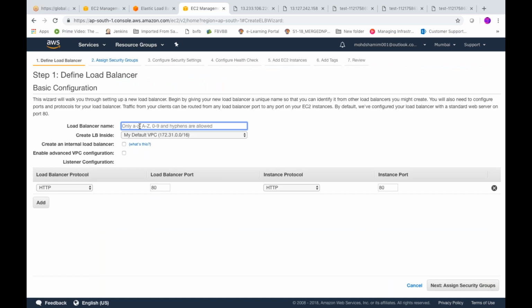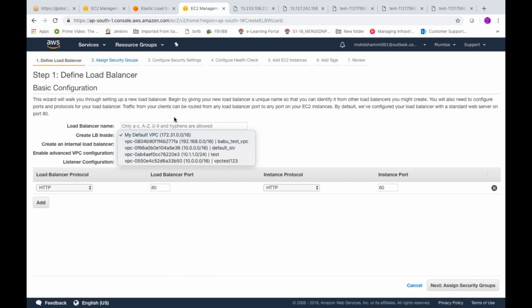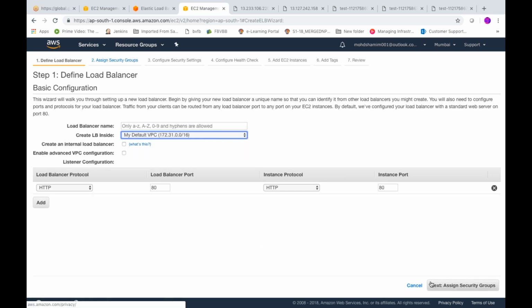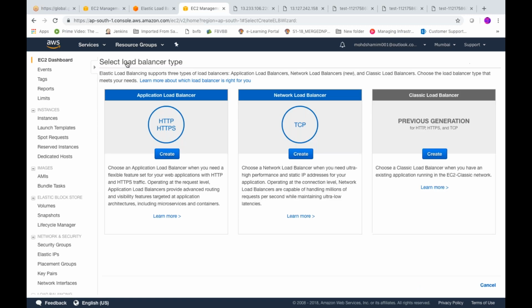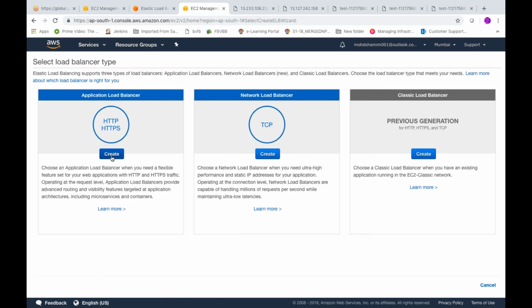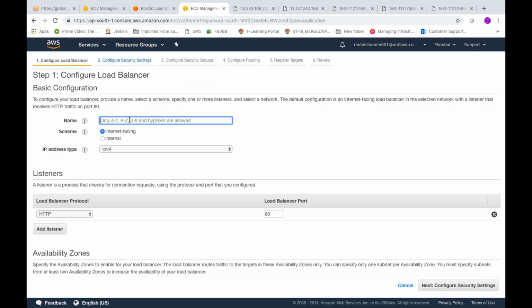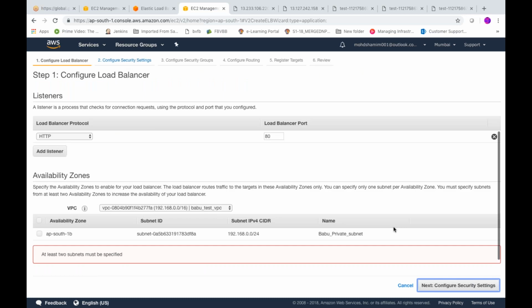Name I have to first select, right? No, you just select the application load balancer. Cancel it first. Create load balancer, the first one. Name it. That's it. Go down.